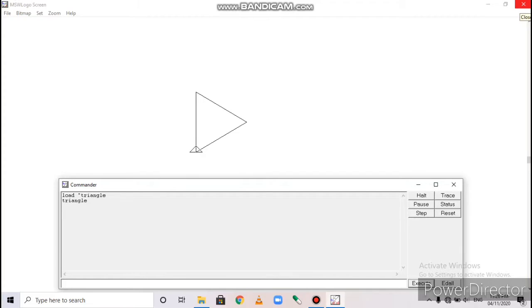Right? I repeat once again. To use a procedure by the load command, type load, space, double quote and your procedure name and press enter. Could not find, there's some error. Load table 5, press enter. After that, write the simple procedure name and press enter. You can see here.